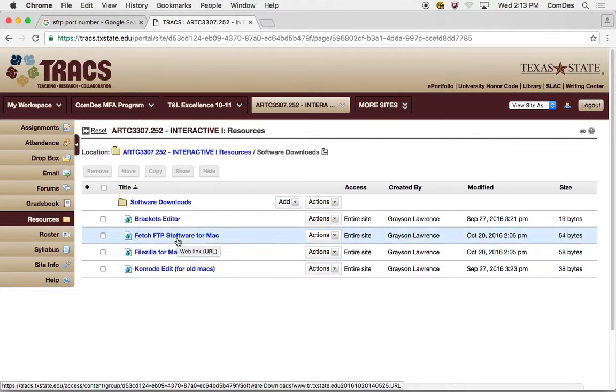But I prefer Fetch for Mac because it's a little bit simpler. But if you've got a Windows machine, you get FileZilla instead. And if you go to Fetch, it'll go to a Texas State website where you can get the free download for it, because you usually have to pay for it, but Texas State gives it to us for free if you're a student. Yay. So you'll just follow that link and go to it.